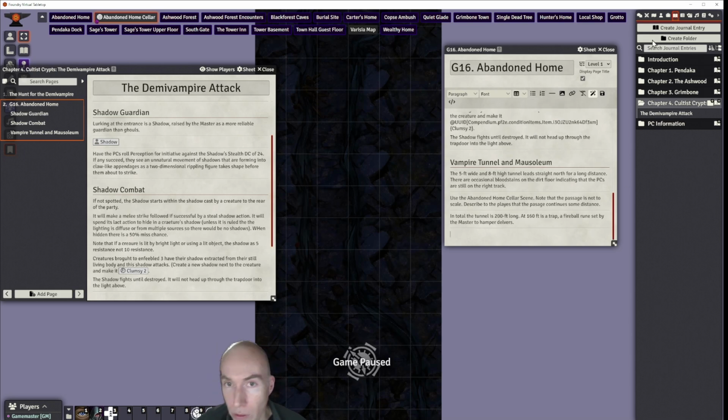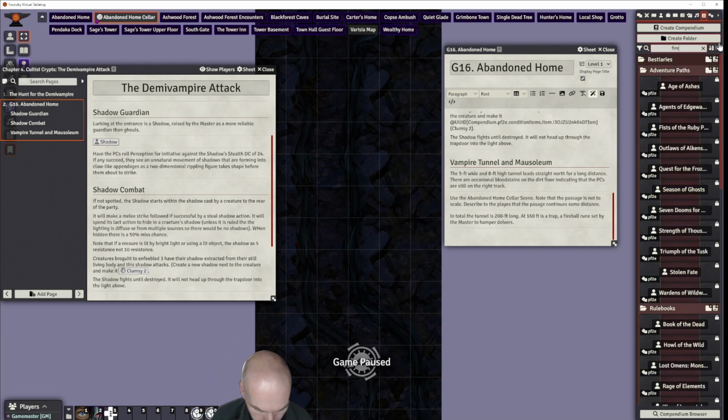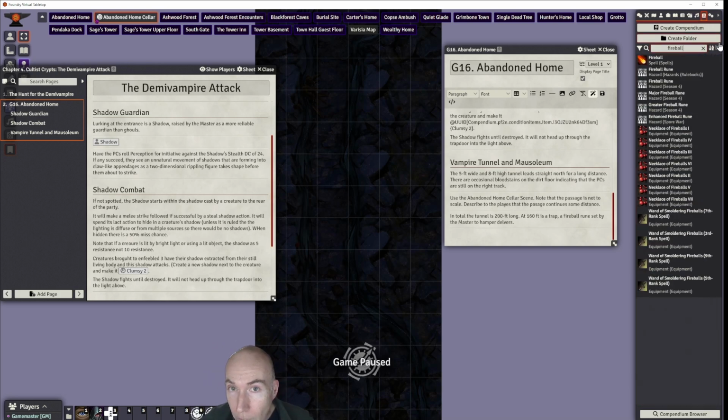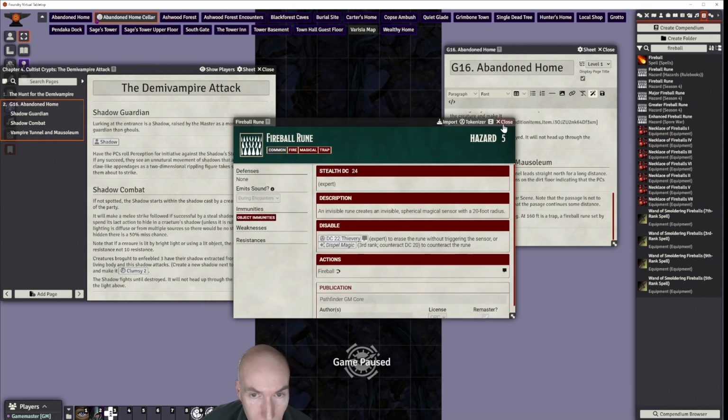So a fireball rune. So let's see what we got here. Fireball rune, brilliant, thank you. It was in the rule books. Hazard 5. Yep, it's a standard rune.